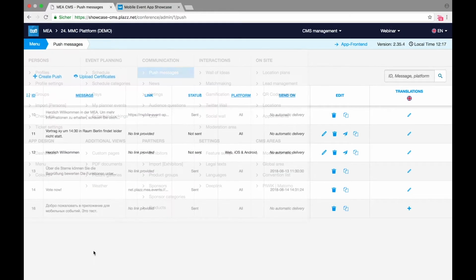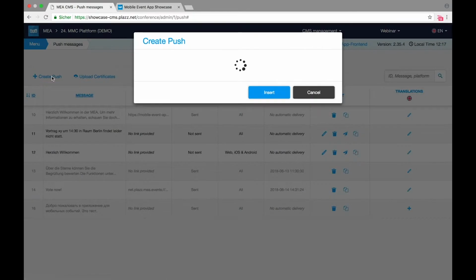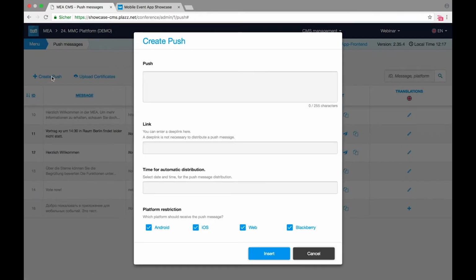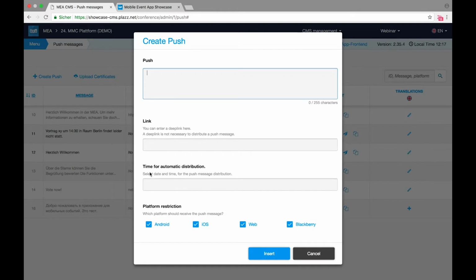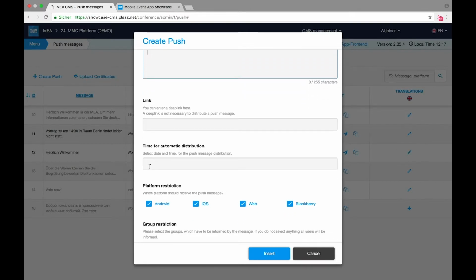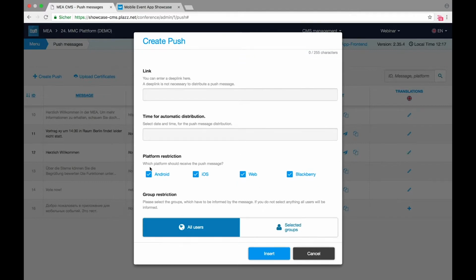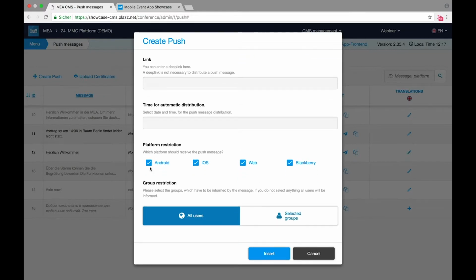Create a new notification by clicking on this button. Put in your text and you can also add a link or a deep link into the app. Set a timer when the notification should be sent out, and you can also decide which platforms and user groups shall receive the message.